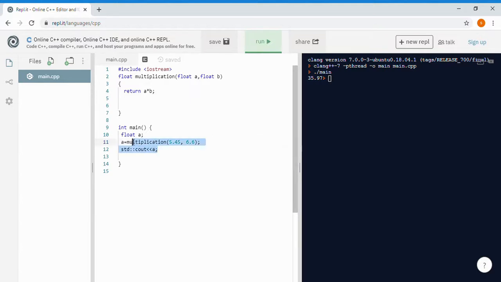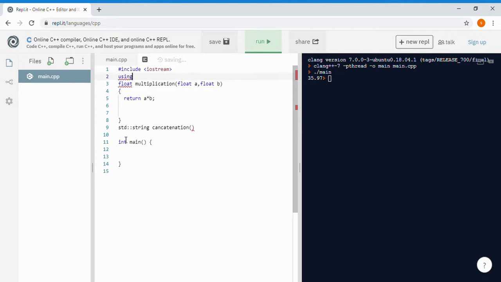Similarly, you can do it with characters as well and strings as well. Let's do it with strings. Let's make a function called string concatenation. Concatenation is a process in which you just, okay, I have to specify std. I'm writing std again and again because I didn't specify using namespace here. If I write this, I do not need to write std over here. Okay, you can remove it.